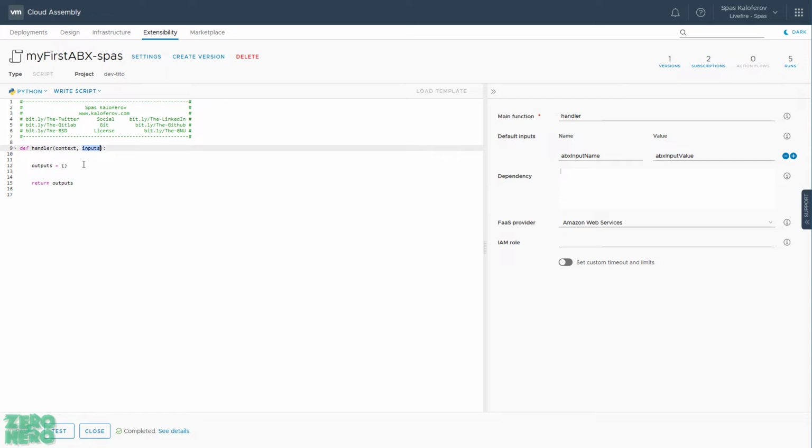The second parameter, or the second input, is called inputs. This has two functions. When this action is subscribed to a particular event topic, it will provide you the payload or the metadata of the blueprint deployment coming from Cloud Assembly. At the same time, it will provide you all the inputs configured under default inputs within your action. I call them action inputs.